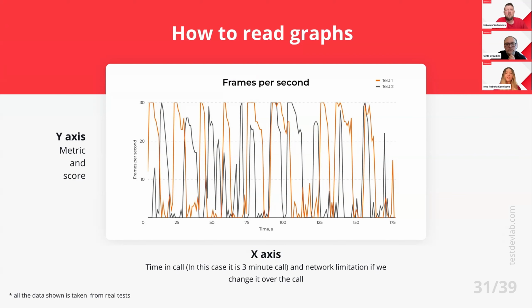So this is an overtime data graph. We have a title representing the scenario and also the metric that is showcased in the graph. On the y-axis, we have the metric and the numerical score of that metric that is possible. So we will see data fluctuate through those scores. And on the x-axis, we have time in the call. In this example, it's 3 minutes. We will have a 5-minute example, and also the network limitations that are changing over time or specifically mentioned ones.